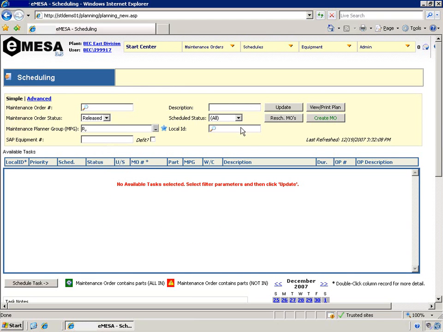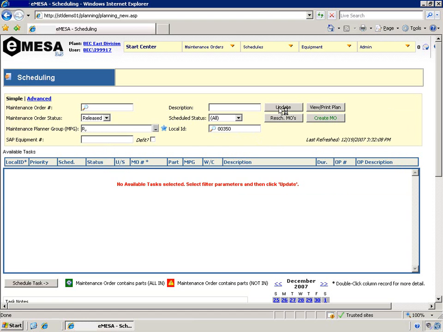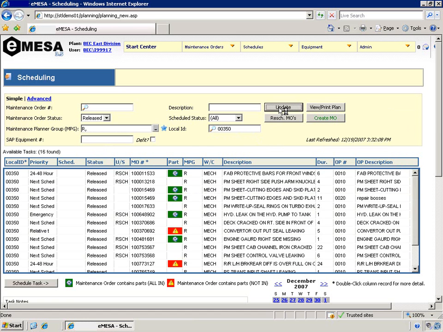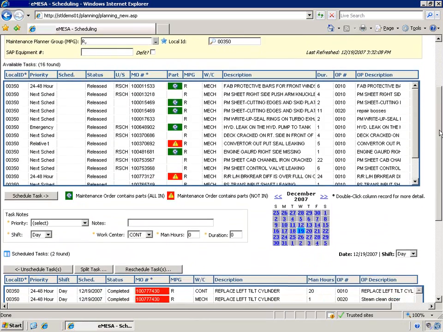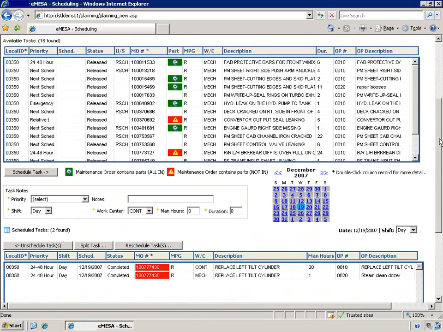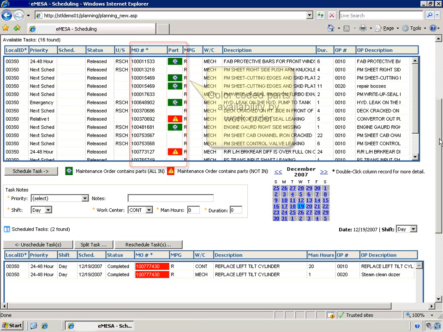scheduled. In this example, you see the scheduler select criteria to filter the backlog. In this case, the user selects a planner or work group and a piece of equipment. By selecting the Update button, the search criteria are returned to the backlog grid. Once the results are returned, you will notice red and green color coding next to the work order number to quickly denote work orders that have parts ordered or that have or have not been received.